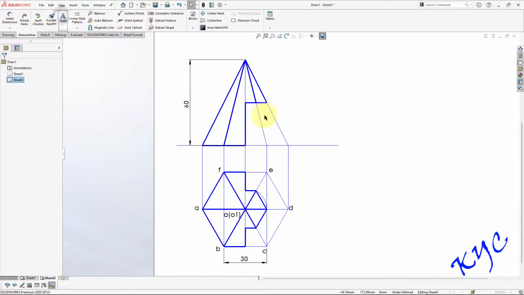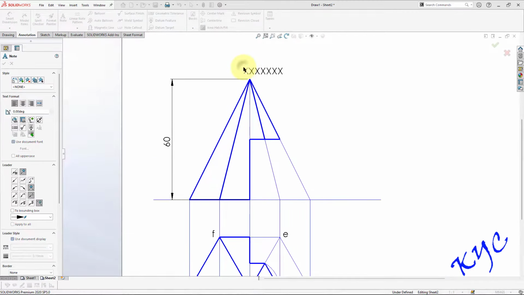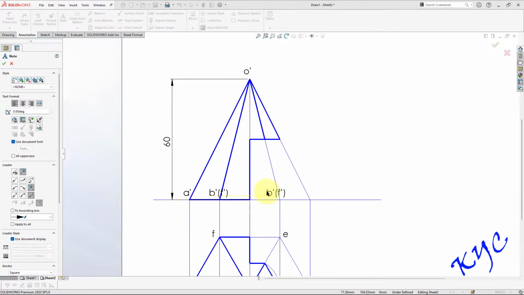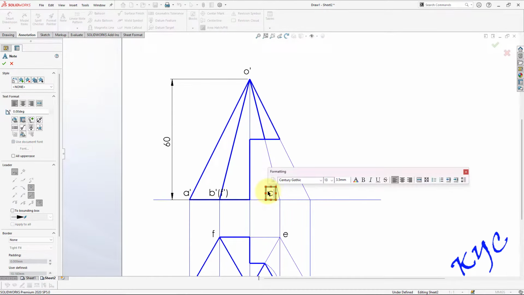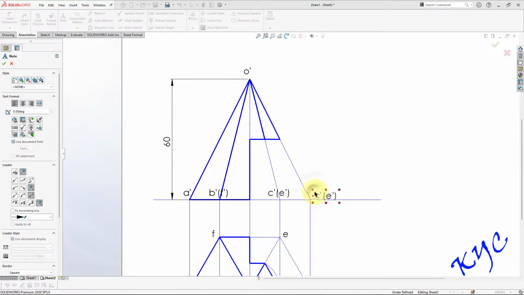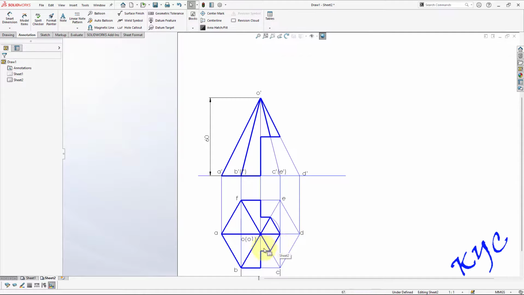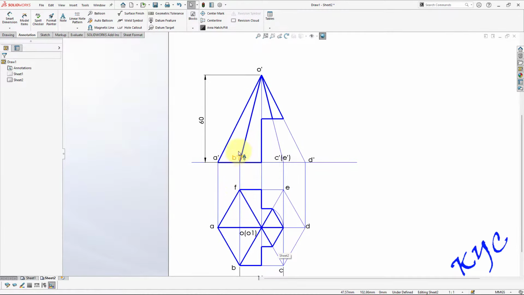Here comes the front view. We'll put O dash. Here is A dash. Here is B dash in bracket F dash. Here is C dash in bracket E dash. Here is D dash. Okay. So by looking at the top view, you can name it. See, B in bracket F. So B dash in bracket F dash, C dash in bracket E dash, D dash.